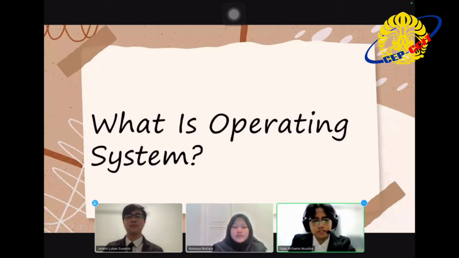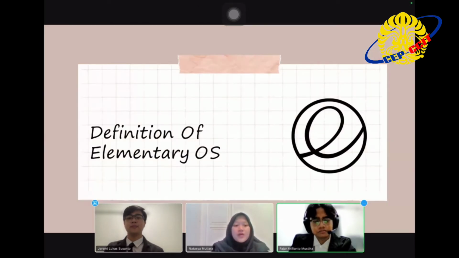So, what is an operating system? An operating system is system software that manages computer hardware, software resources, and provides common services for computer programs. What is the definition of Elementary OS? Elementary OS is an open source operating system based on Ubuntu Linux, the world's most popular free OS, and built around the GNOME desktop environment. It features its own theme, icon, and application.